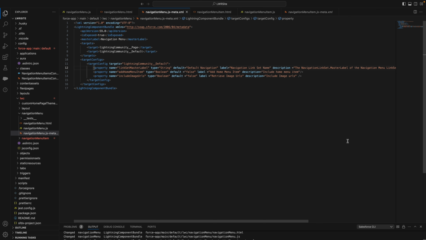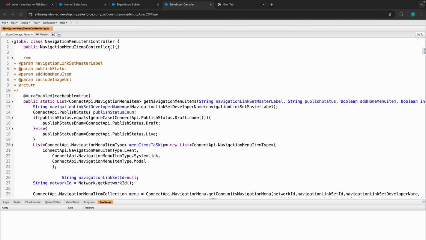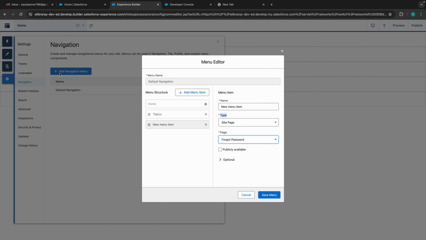If you have any other navigations, you might create more than one, right? So you can give the name of the master label, not the developer name, you have to give the master label. So for example, you have given the navigation name as navigation only, not the default one. You are not using the default one, you have created a custom one. How you do that is, go to this navigation, and then click add navigation menu. It will allow us to create the name.